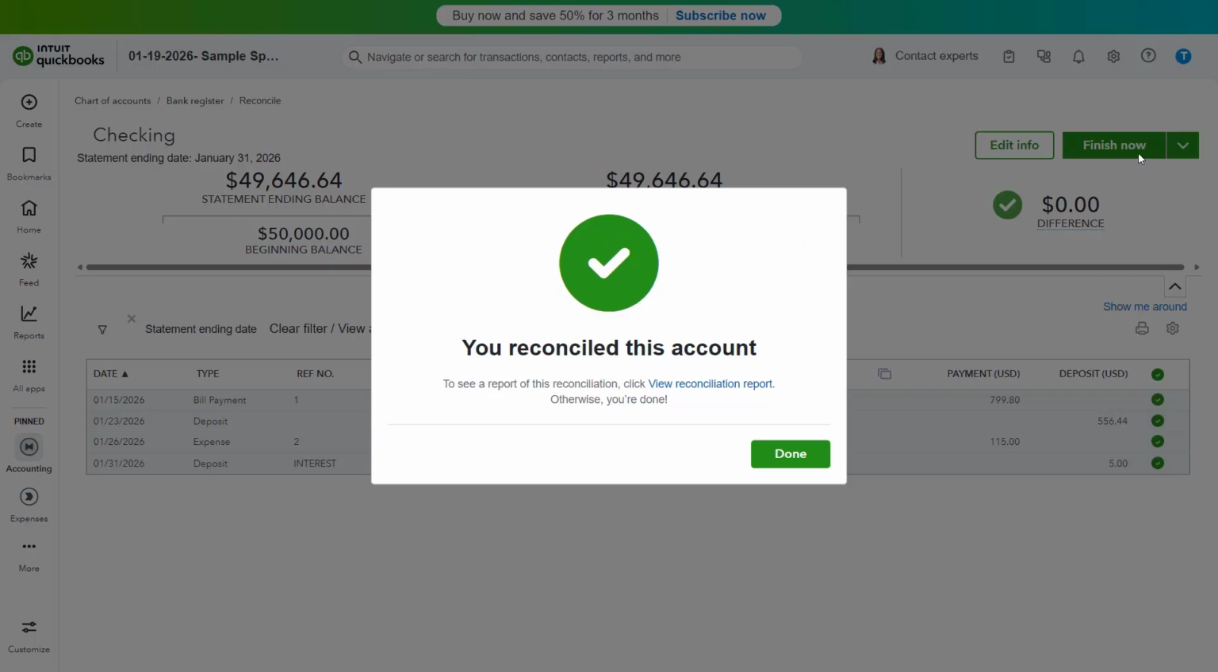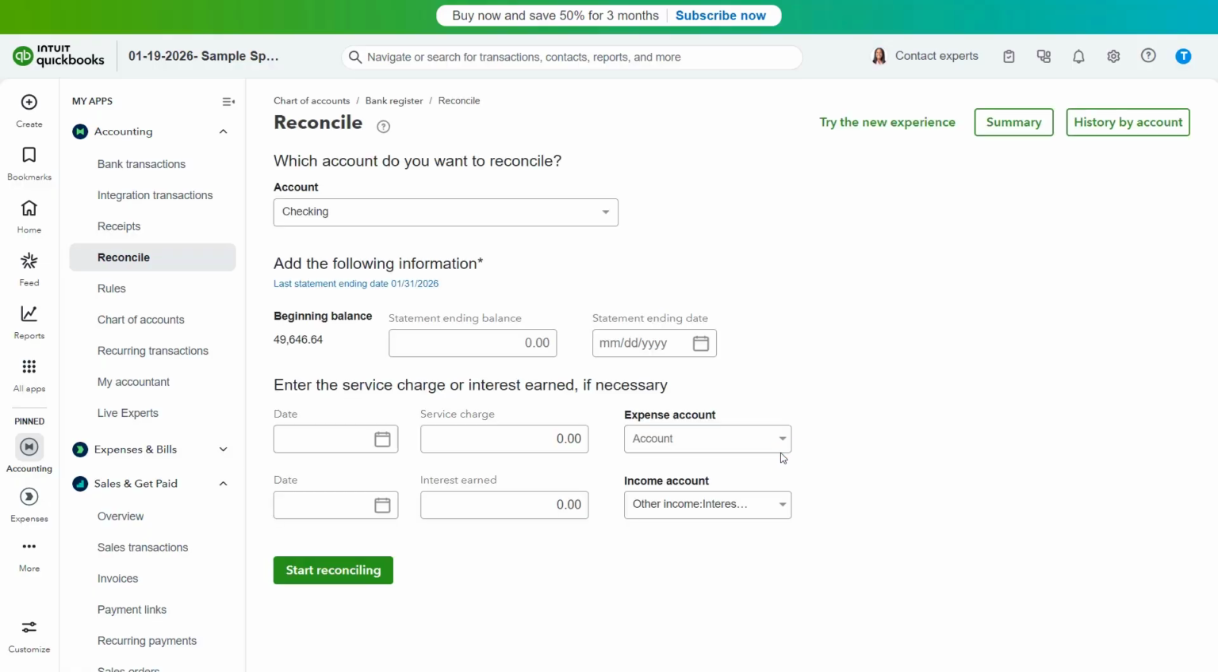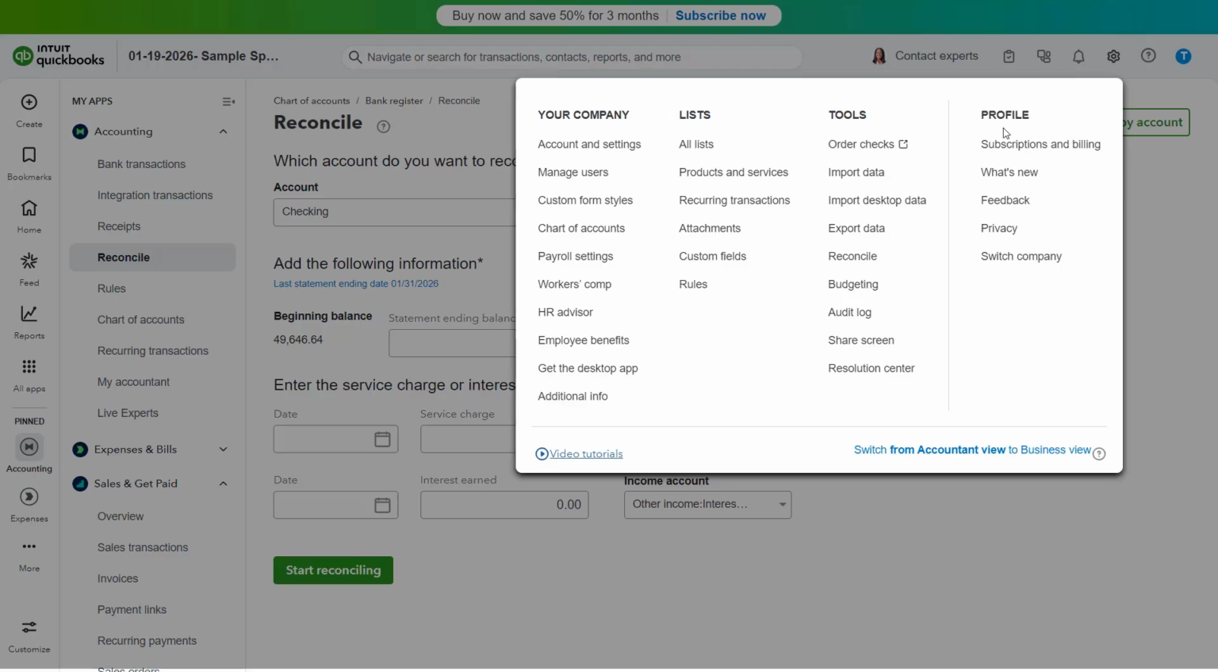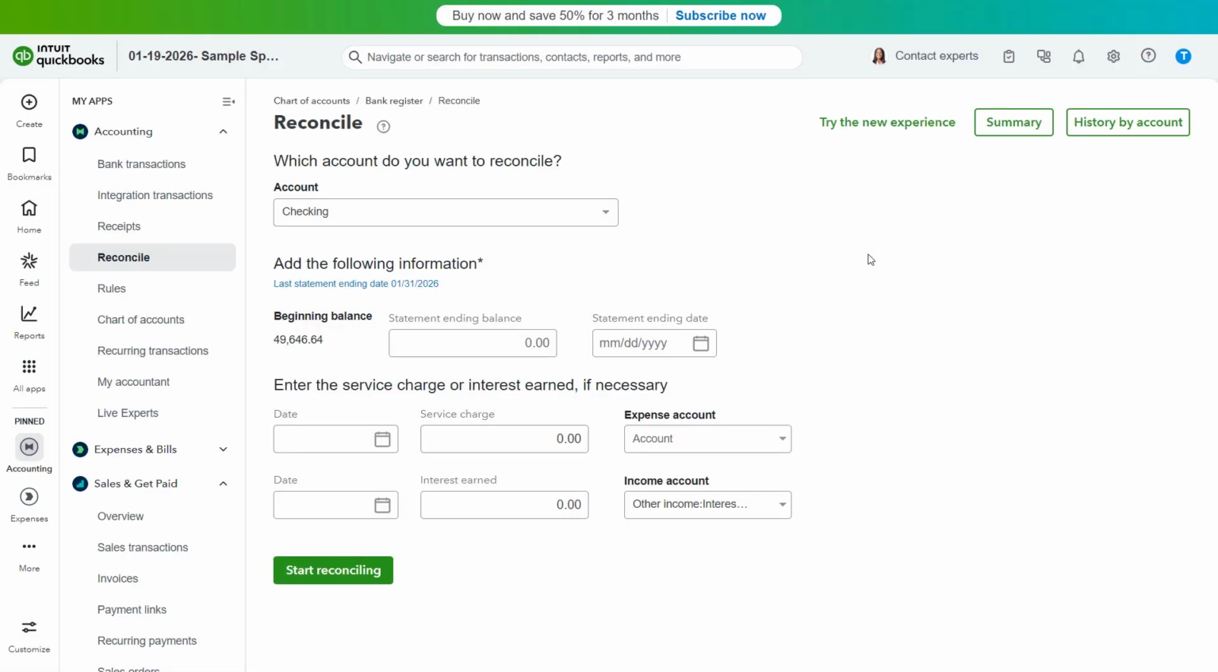After completing an account reconciliation, a reconciliation report becomes available. In the You Reconciled This Account window that appears, you can click the View Reconciliation Report link to view the report. Otherwise, click the Done button in this window to close it. Alternatively, to view an account reconciliation report later, click the Settings button. Then, click the Reconcile link under the Tools heading in the drop-down menu to open the initial Reconcile page again.